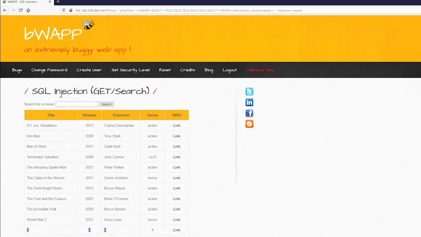We have the columns 2, 3, 5 and 4 displayed. We just have to replace those with the column names or data that we want to display, like current user and database. We have the current user here as root@localhost and bWAPP as the database.